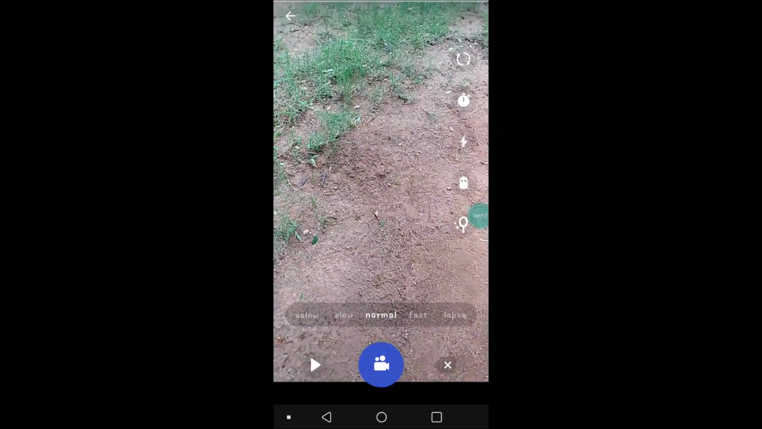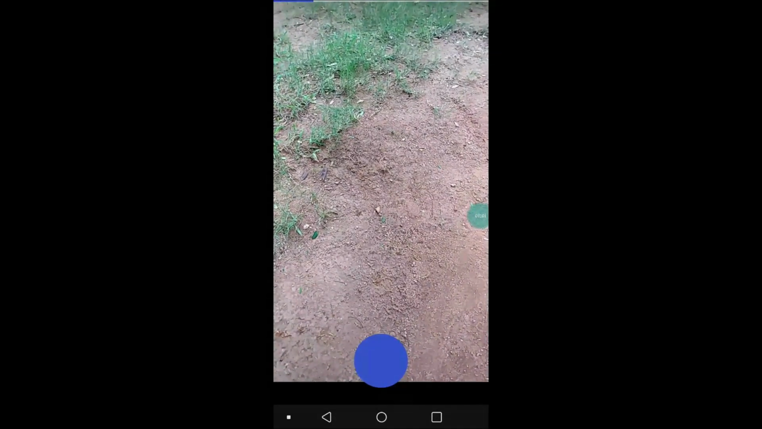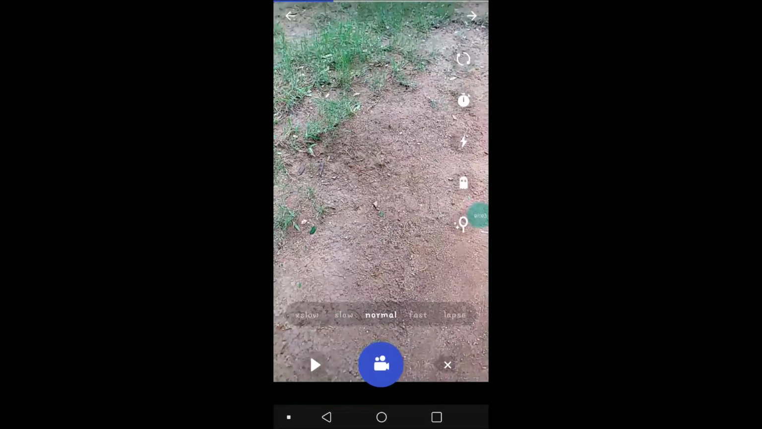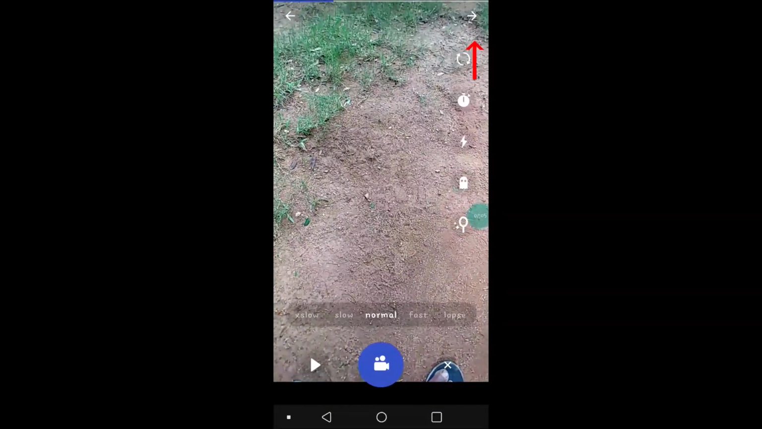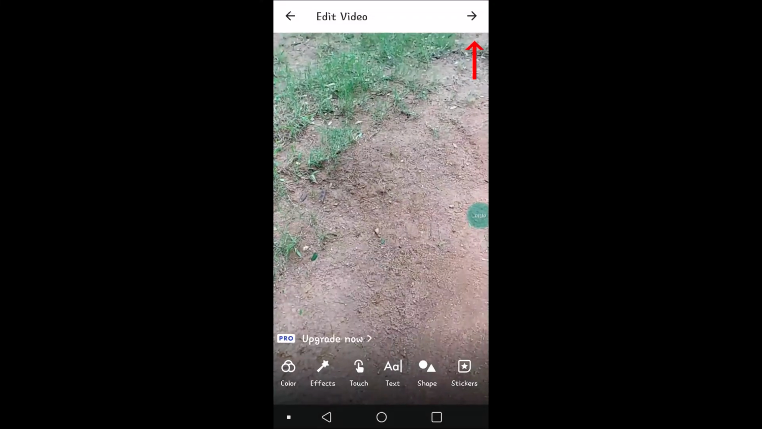So once you add the audio clip, you need to record the video. For example, I have recorded a small video and added that audio. And the next step is you can click on this forward symbol.